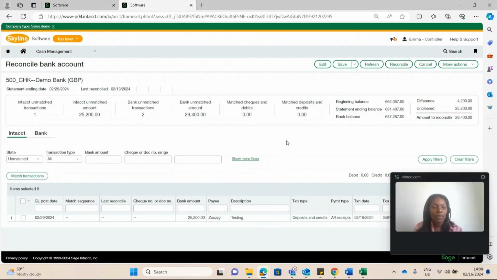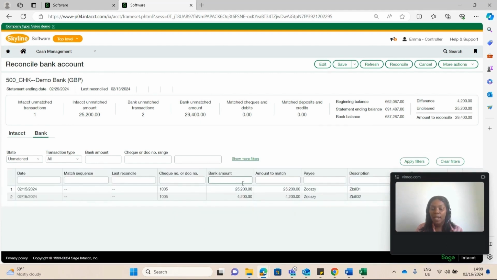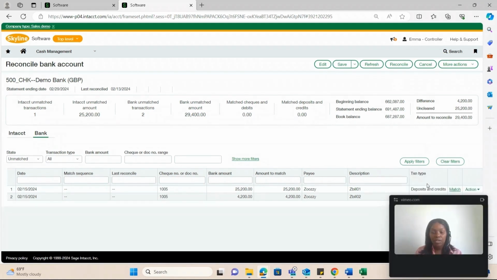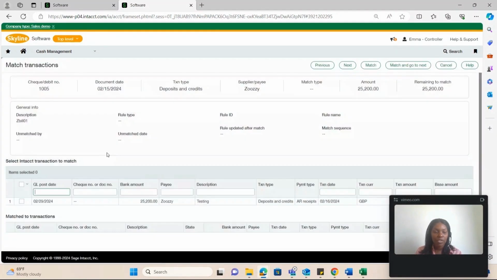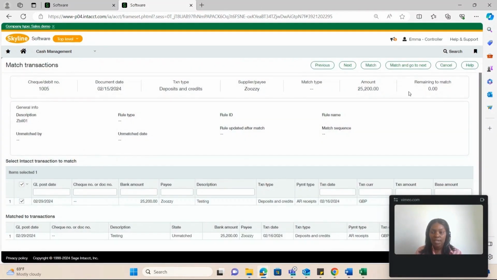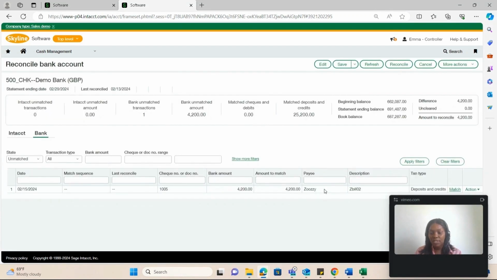We have two tabs now, the Intacct and the bank tab. In our Intacct tab, when you select your filters, unmatched, all transactions, and click on filter, only the transaction that we received payment for appears in the Intacct tab. And I'm going to move over to the bank tab, and I have the two transactions that I imported. So we're going to match the transaction that we've already received payment for in Sage Intacct. You click on match and you select the transaction and you match, and the transaction goes away.